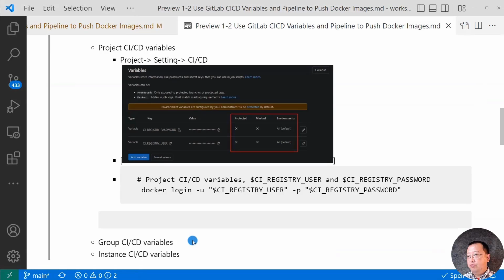Third implementation, group CI/CD variable. A group CI/CD variable makes a CI/CD variable available to all projects in a group. Next implementation, instance CI/CD variables. Instance CI/CD variables are available to all projects and groups in a GitLab instance. I will create a separate video to demo how to use group CI/CD variables and instance CI/CD variables. Today my demo will cover variables in the .gitlab-ci.yml file and project CI/CD variables. All types of variables can be overridden.